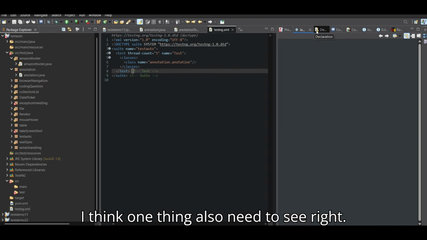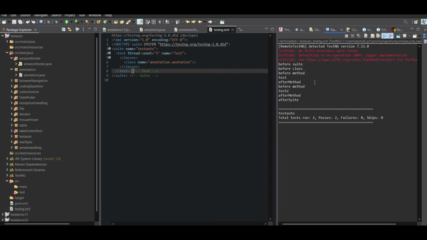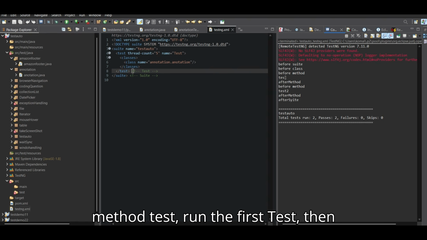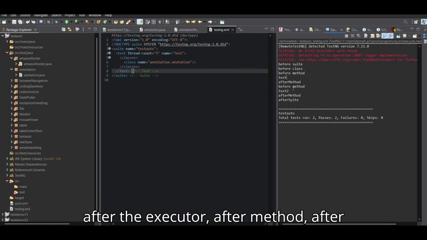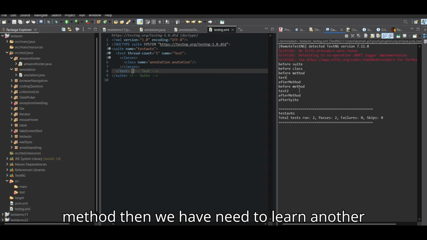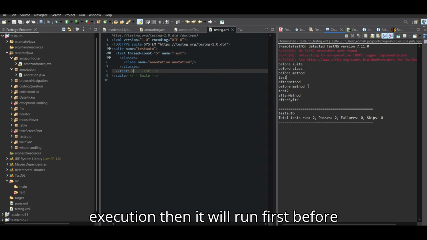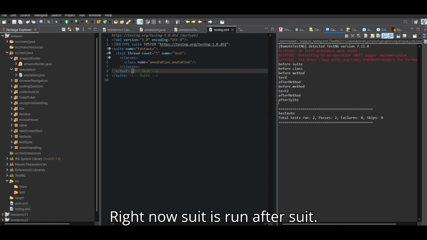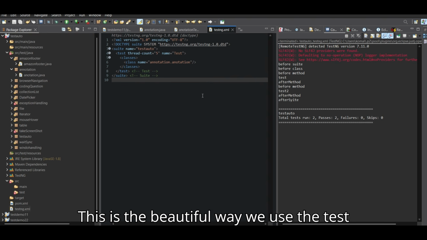I think one thing also needs to be seen. Yeah, before suit, before class, before method, test. It runs the first test, then after that executes the after method. Then for another execution, it runs before method first, then test 2. After method it will repeat, and all the test cases run. Now the suite runs after suit. Failures 0, skipped 0, and the total tests run is 2. This is the beautiful way we use TestNG.